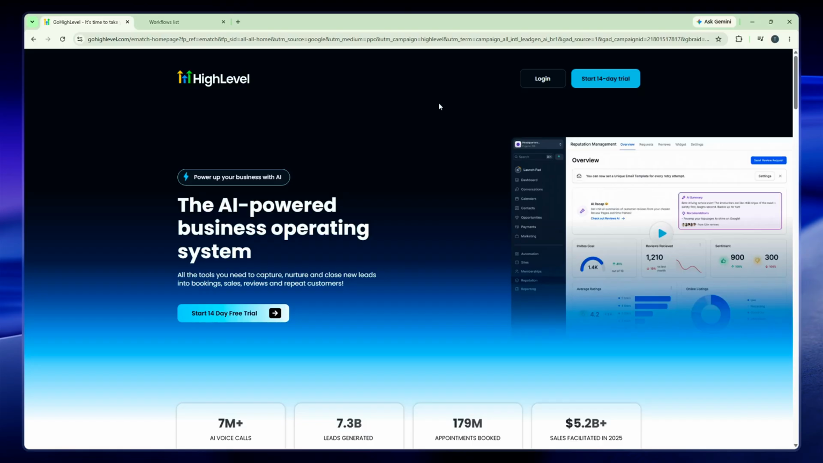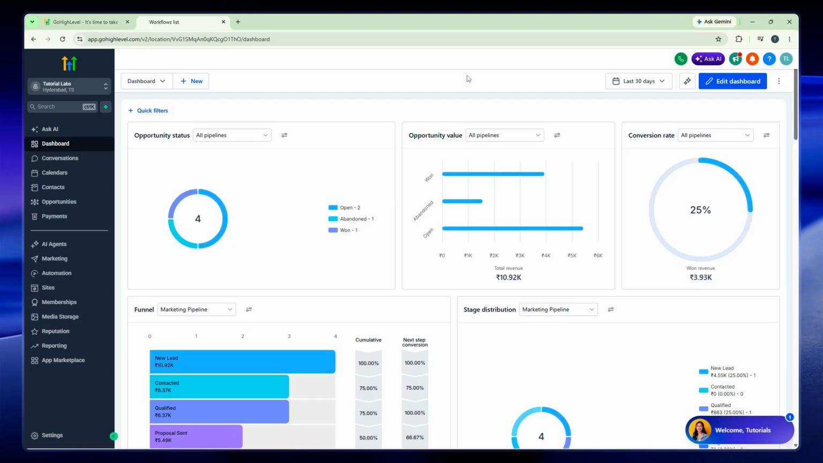First, open your browser and navigate to GoHighLevel.com. Once you're on the page, log into your account using your credentials. After logging in, you'll land on your main dashboard where you can access all your GoHighLevel tools and features.